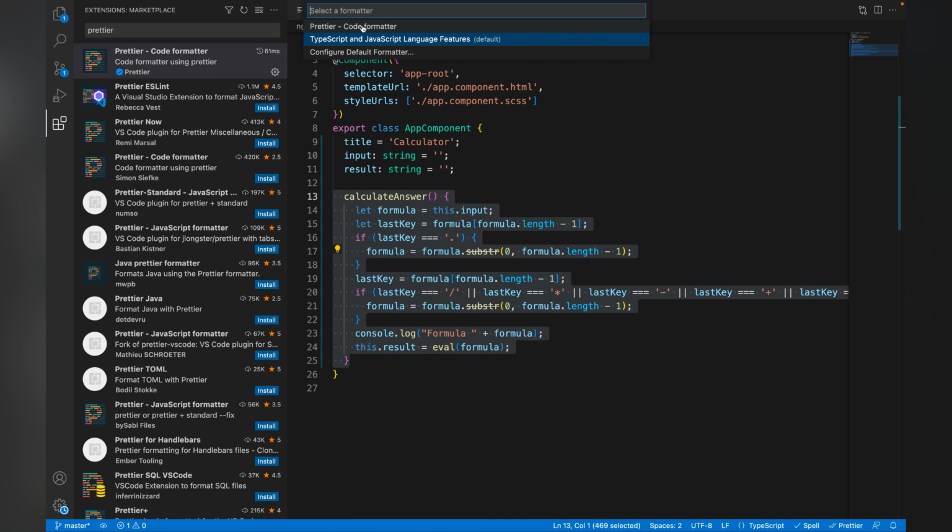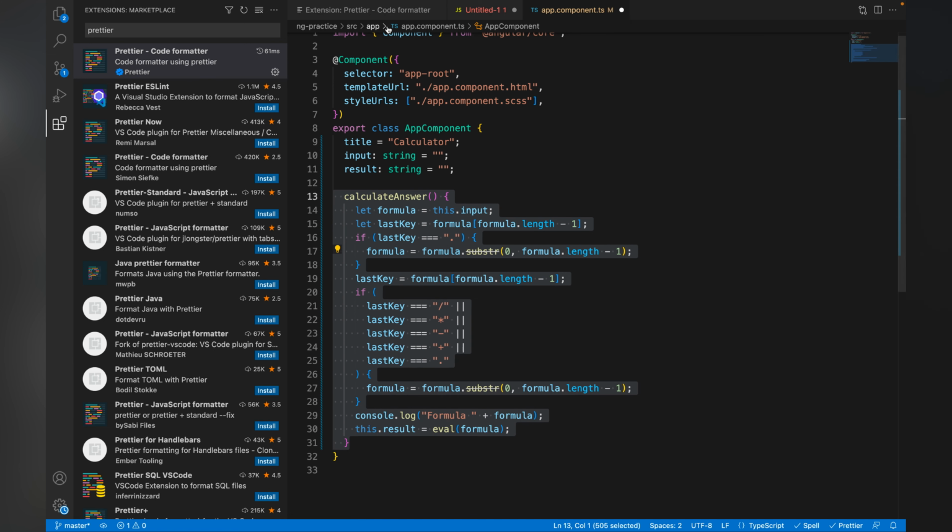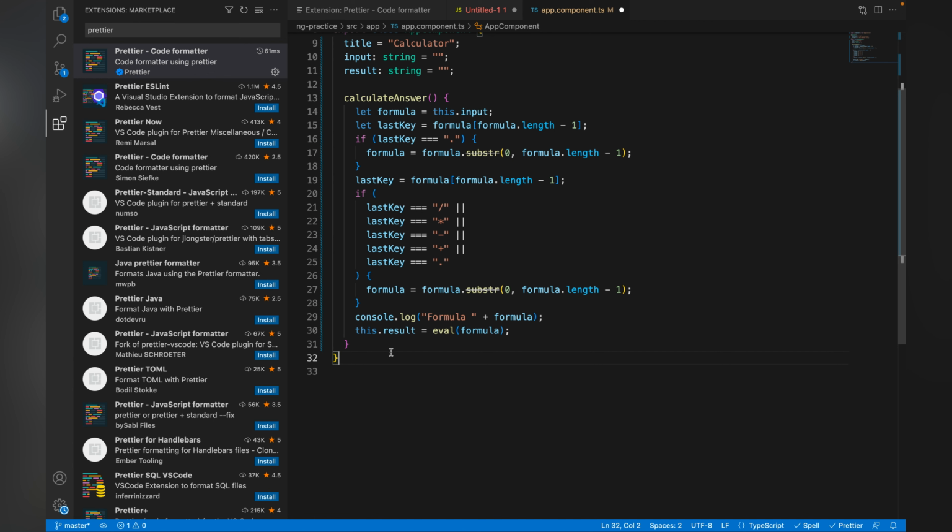Okay, you can see here we have two options. One is the default code formatter for TypeScript and JavaScript, and now we can select the Prettier code formatter for this. Yeah, now you can see the code is looking very neat and it is much more readable than before.